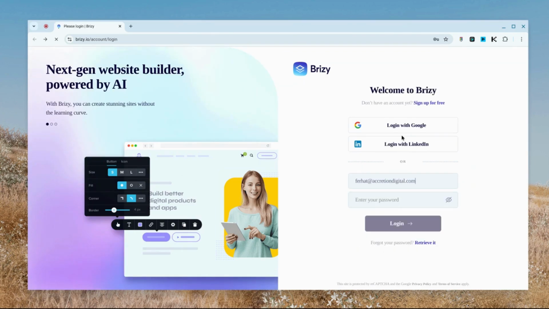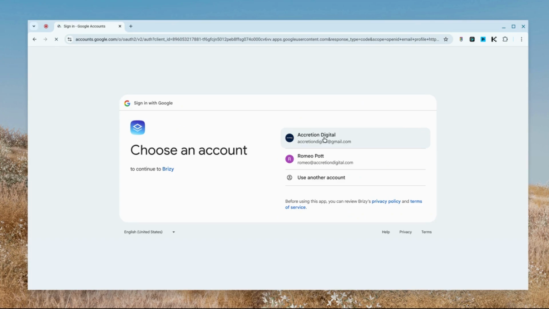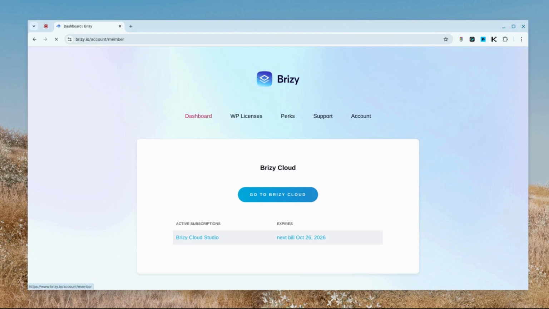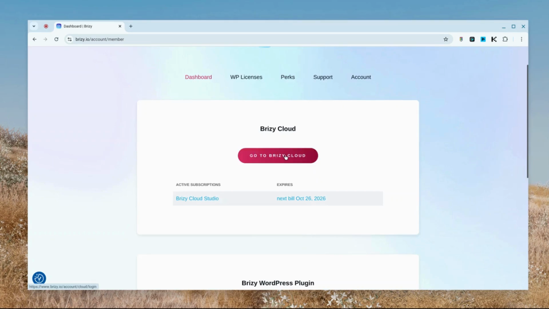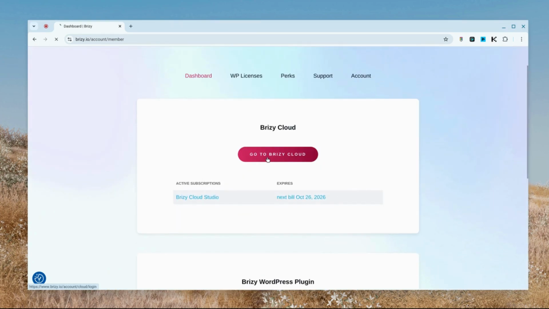Well, let's say in this case, I already have an account. So what I'm trying to do is get in. I'm going to select the email that I used to make the account, or that I used for the invitation. And the next step is actually here to go to Brizy Cloud, right? This button will take you to the cloud. If you had the WordPress plugin ready, you'd actually be down here. But in this case, let's go to Brizy Cloud.